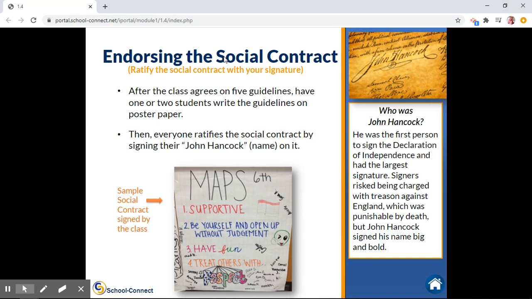So, when you're done writing your social contract, okay, at home, you're going to endorse it with your John Hancock, who was one of the main people to sign the Declaration of Independence. All right. So when somebody refers to your John Hancock, that would mean your signature.